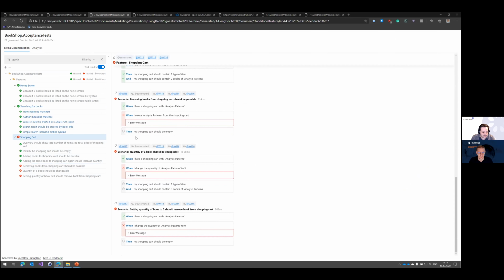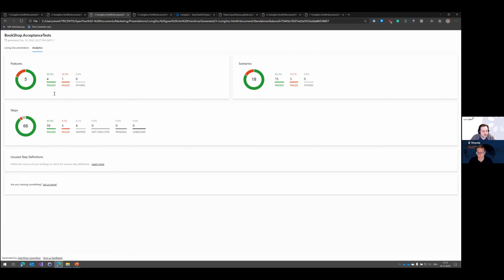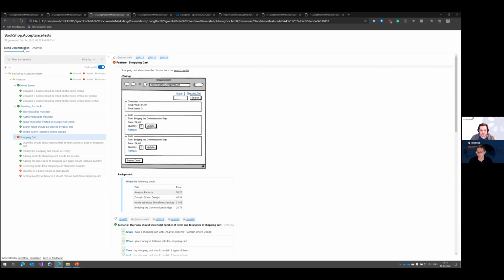Some of them, like quantity changing, are still not implemented. They're still failing, but we see there's progress. When I have a look at the analytics now, you see there are no unbound steps anymore. The automation is done, but simply the business logic is missing to get the rest of the scenarios green. That's cool. Great. So we basically caught up with feature development. Automation is done, and now we're waiting for the features to be fully implemented.